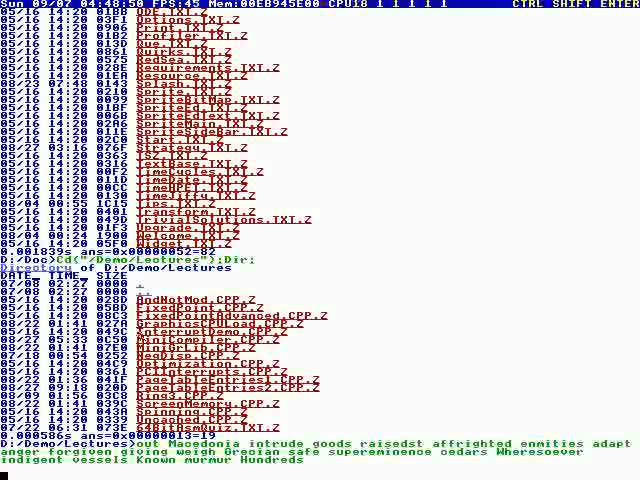Out Macedonia intrude goods, raisest affrighted enmities, adapt anger, forgiven, given way, Grecian, safe, supereminent, cedars, wheresoever indignant, vessels known, murmur hundreds. Okay.